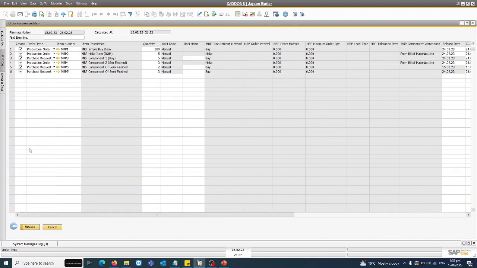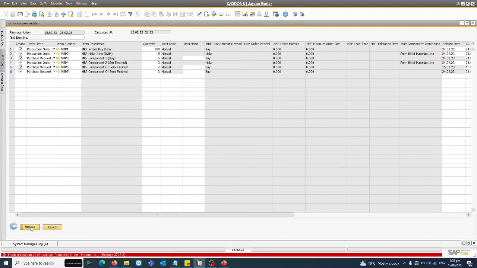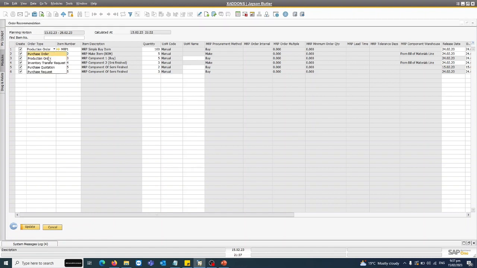So for example, I'm happy with what the system is proposing, and I want to create these documents. I'll simply click on the update button. Okay, there is something wrong. It says invalid production bill of materials. I think this item was a buy item. I selected it as a production order. So I'll simply switch it back to purchase request.